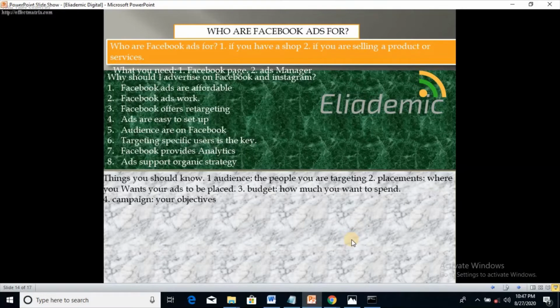Now, for campaign, your objective. What are your objectives? Do you want people to visit your site? Do you want to get more traffic? Or do you want to create brand awareness? You want people to be aware of your brand, like AliExpress wants people to be aware of AliExpress. I run an ad to just show brand awareness. I don't want people to buy from me. I don't want to drive traffic to my site, but I want people to be aware of my brand. That is my objective. Now, you choose your objective based on what you want to achieve.